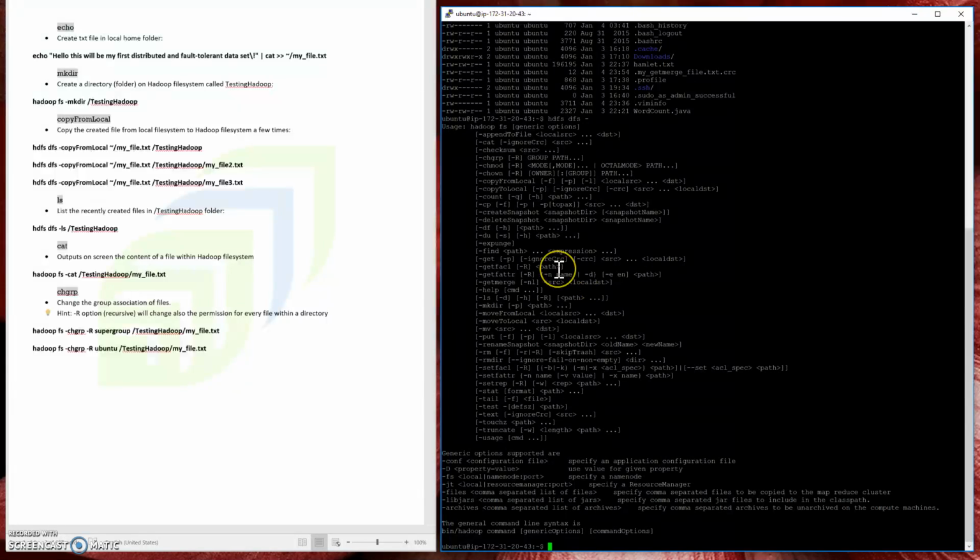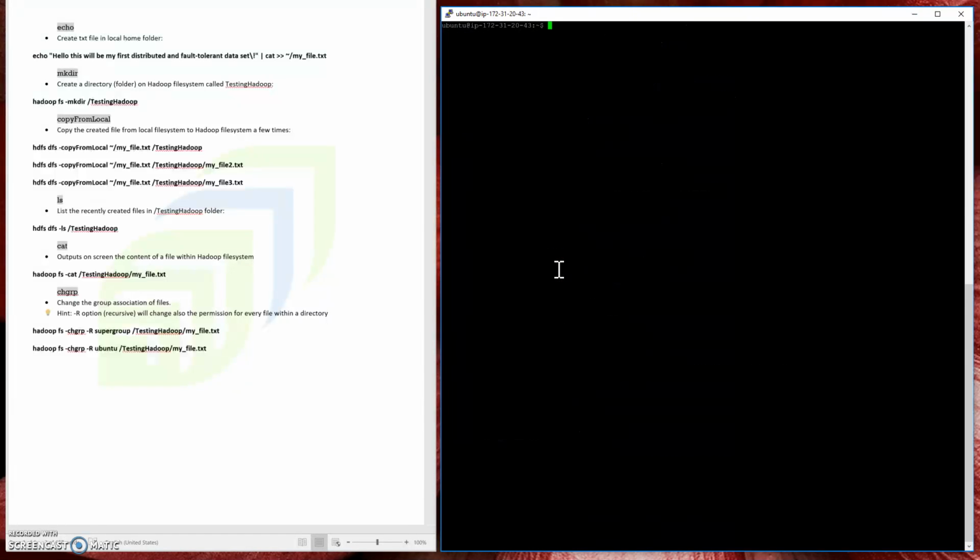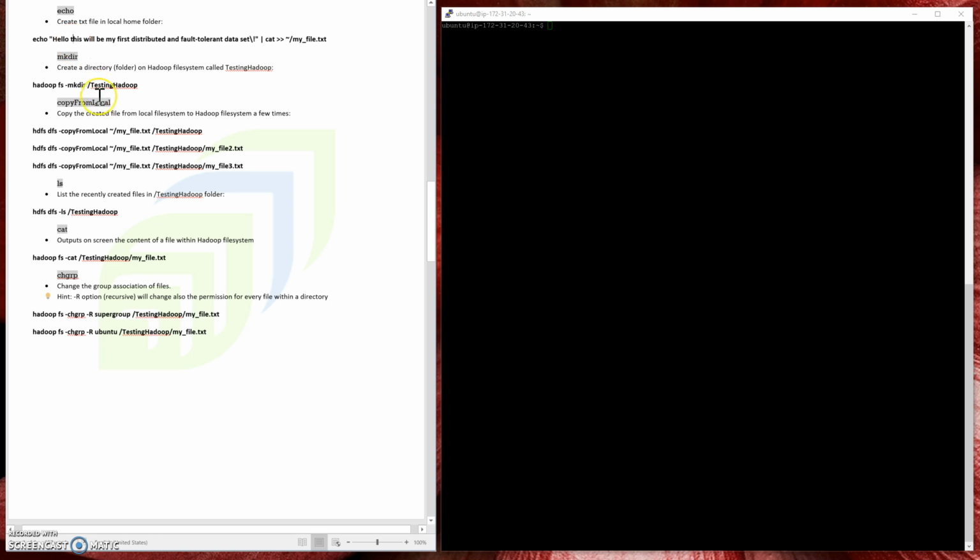So to begin, let me clear the screen with the clear command. I'm going to create a file so we can play with it on the Hadoop file system. What this does is basically create a file with one single line, as you can see there, nothing else.